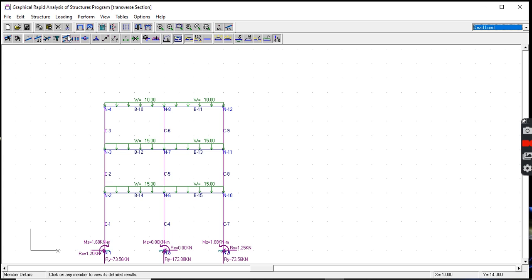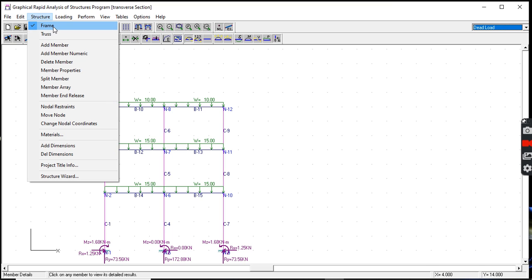Okay, so by the way, this icon here should be clicked depending on whether it is a frame or a truss. So if your structure is a truss, you click the truss icon, or go to structure and then check frame for beams and frames to be analyzed. Your analysis will be wrong if your structure is a truss and you analyze it as a frame, or if it is a frame and you analyze it as a truss. So they should be consistent.